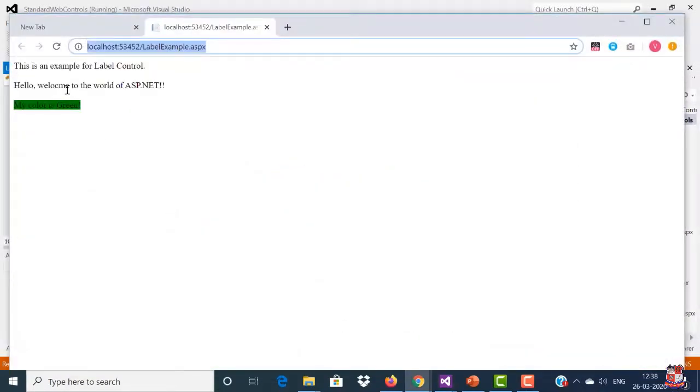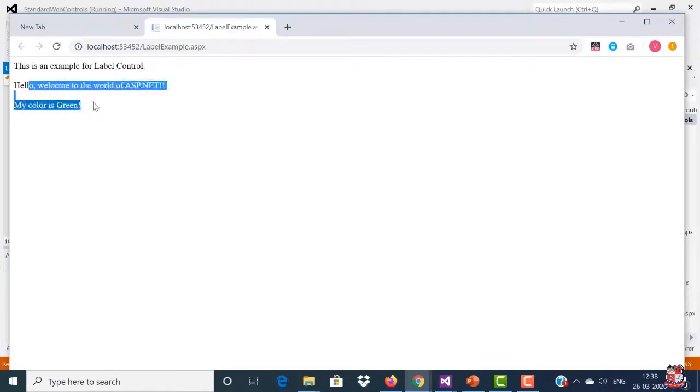Okay, so we will have an output. In our first label, we'll give some general message: this is an example of label control. And in these two label controls, we are giving the text at the time of runtime, and this is hello, welcome to the world of ASP.NET. And in second label, we will give the text my color is green, but we'll change the background color of this label control as green. Now we'll discuss about our next control.